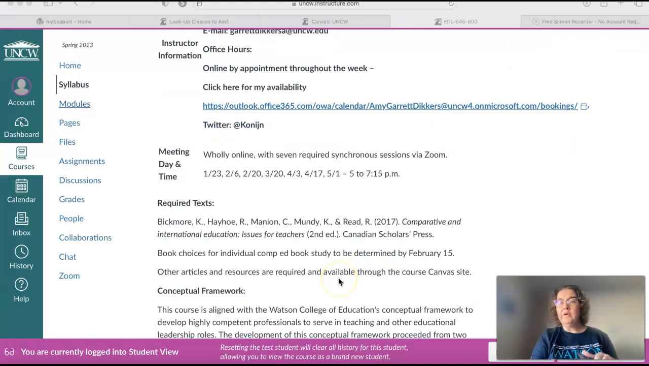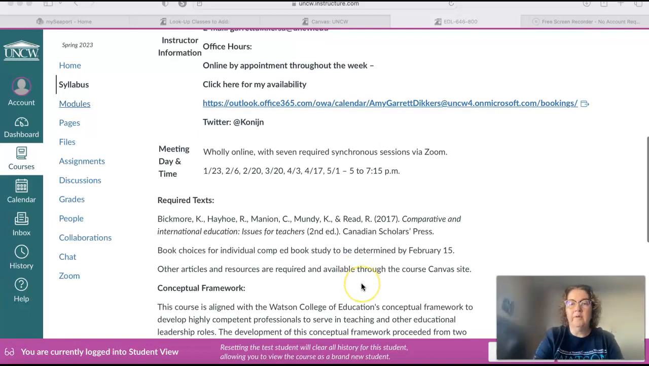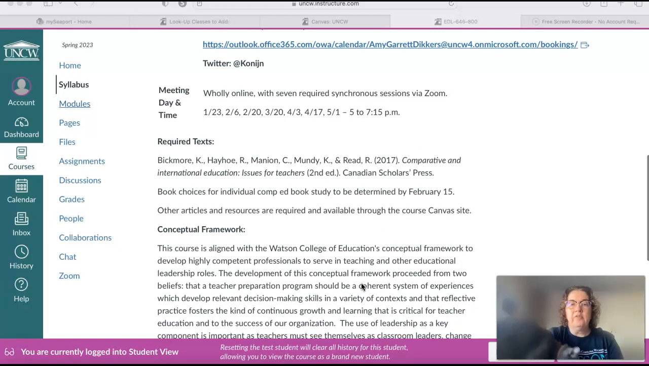We will have a book that you get to choose from, different examples, and I'll provide those options to you by the middle of February at the latest, so you can make sure you grab your book for that module that comes later in the semester.